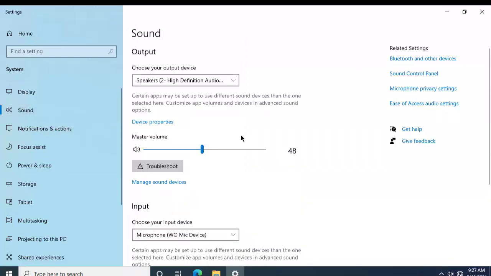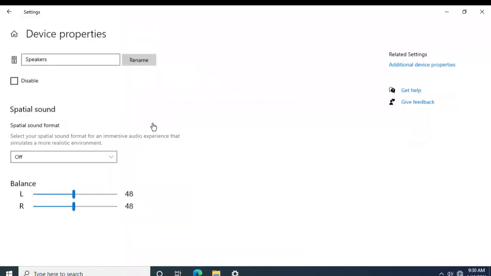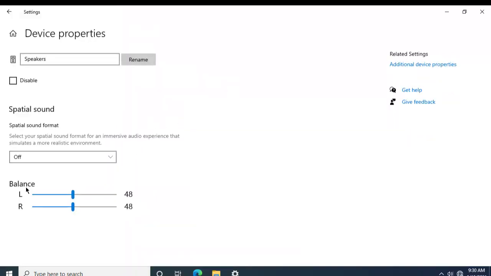Next thing we have here is sound. Right here you have the option to choose your output devices, by which I mean devices that allow you to output sound, like your speakers, headset, and other things like that. I have one over here. Next to that, we've got the device properties, which when you click, you have the option to rename your speakers. You can choose to enable or disable, and also choose your balance, that is the balance left and right. That has to do with stereo.